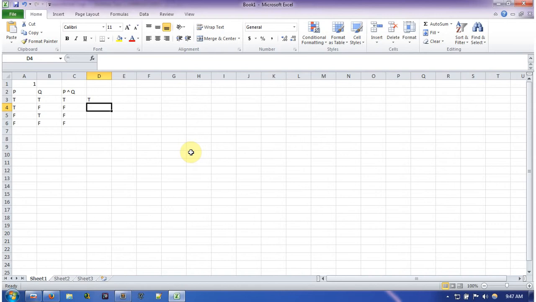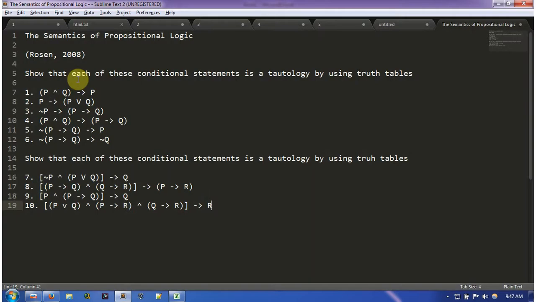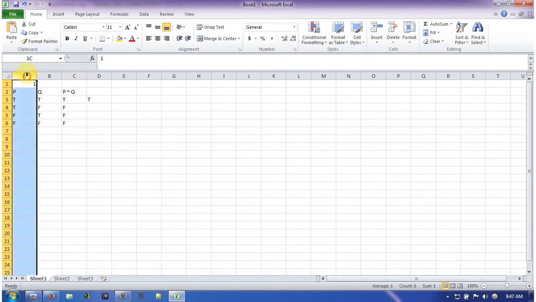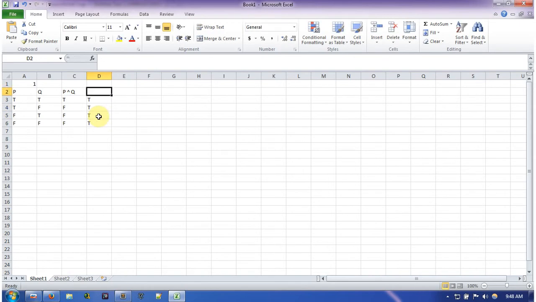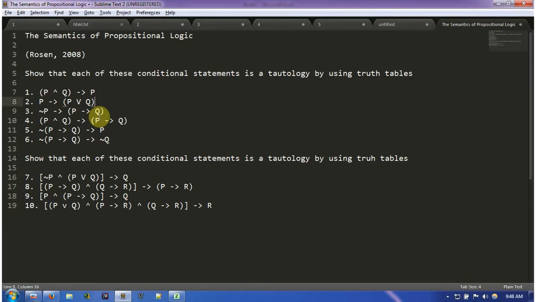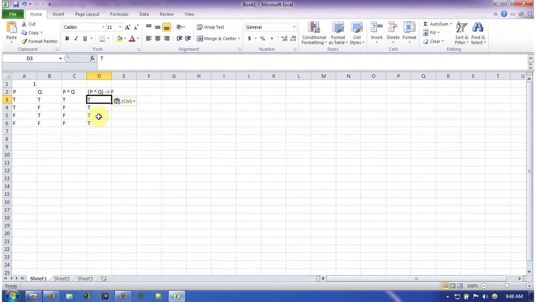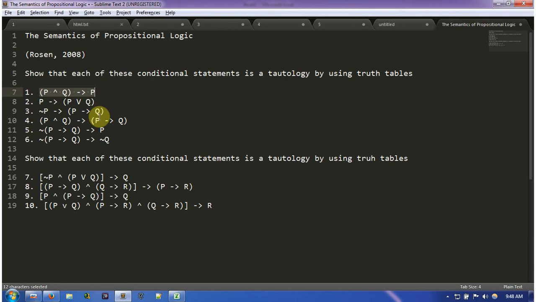So Q is true. This is your P, this is your Q, so Q is true, and then P is false. True and true is true, false and true is true, false and false is true, false and false is true. Let's just copy this: P and Q, therefore P. All of them are true, so statement number one is a tautology.